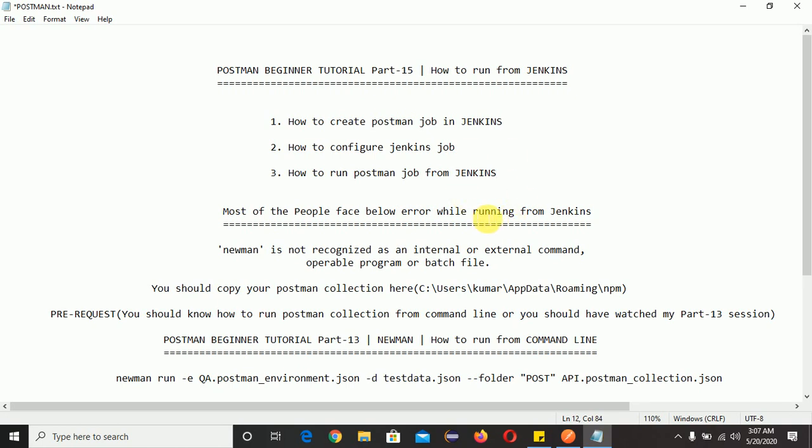Now, while running a Postman job in Jenkins, most people face this issue: NEWMAN is not recognized as an internal or external command, operable program or batch file. So I have one trick. Whatever collection you have exported from Postman, you can copy all the collection in this path. This is my username, but for yours you'll get your username, and the remaining path will be the same. I will show you how to copy from our exported location to this location.